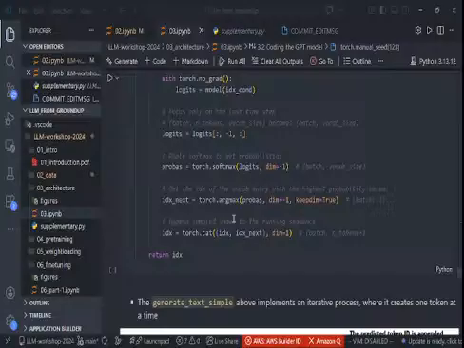So here's the whole concept visualized again. We have some input, generate the next token, append it back, generate the next token, append it back, generate the next token, and append it back. And this is how an LLM generates one token at a time.